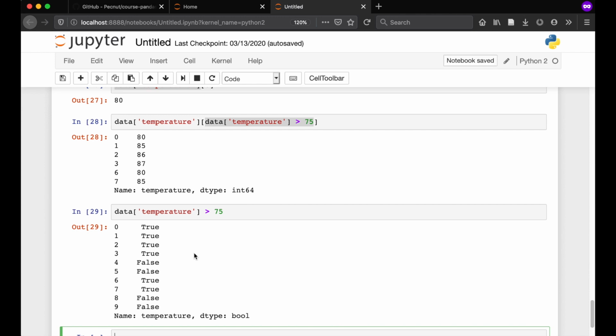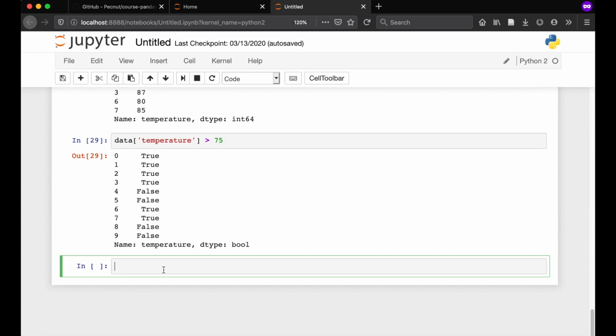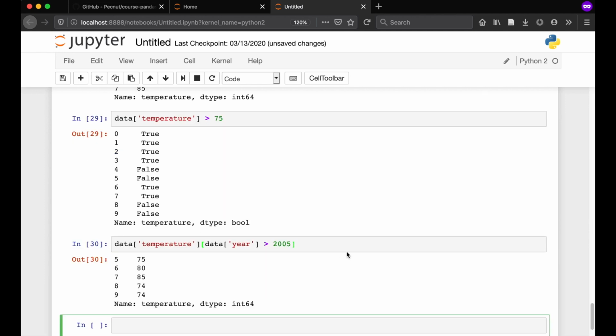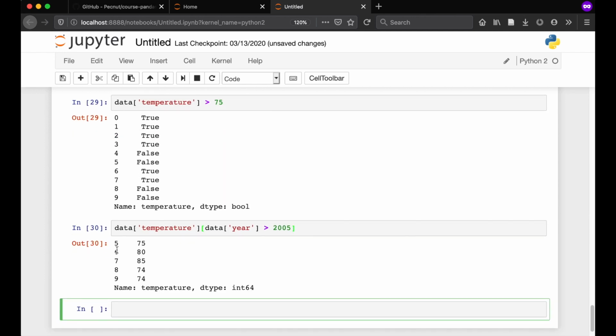Okay. We don't have to ask for just the temperature where the temperature is greater than 75. We could also ask for, let's say, the temperature where the year is greater than, I don't know, 2005. Note that we have to use data every time. It's data.temperature where data.year is greater than 2005. Let's run that. All right, and this is what we expect again, because the later years are the higher indices: 5, 6, 7, 8, 9. So that also works.